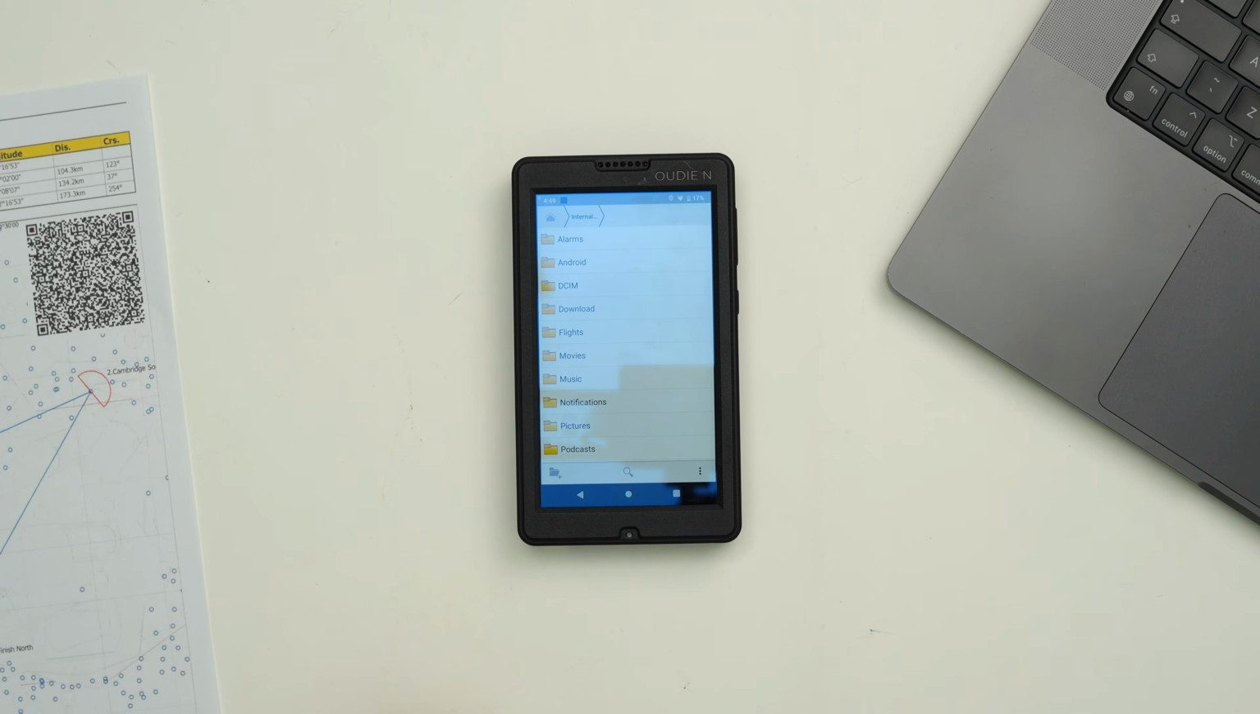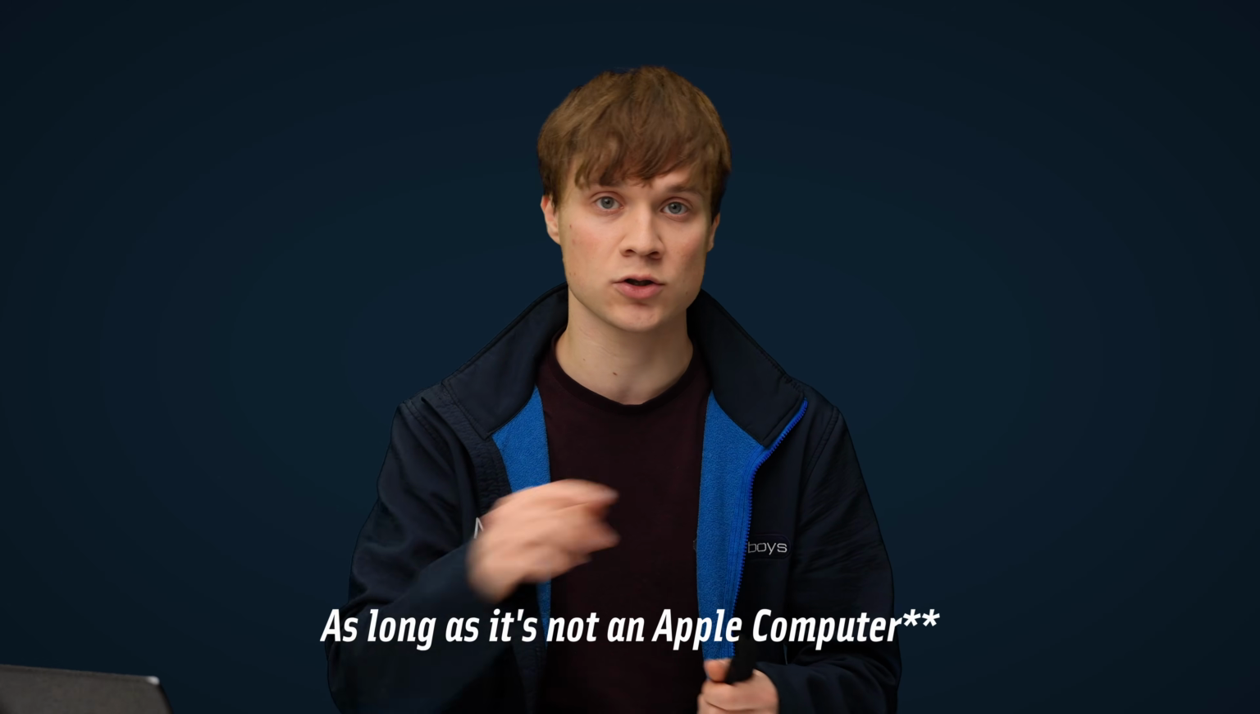Now you might be thinking, Dorian, you haven't actually shown us how to get the files onto the Oudie. That's because your methodology doesn't matter, as long as you know where you've put the files. This is a computer, so you could use a cable that came with it, plug it into your PC, plug it into the Oudie, and just drag and drop the files over. You could use any number of cloud storage providers and upload the files there and then download them as soon as you have an internet connection. You could email it to yourself if you wanted to.